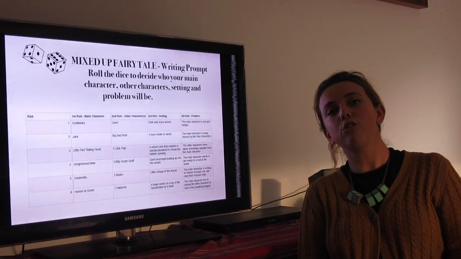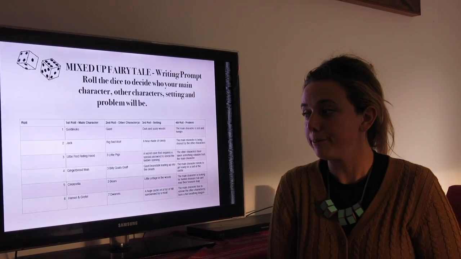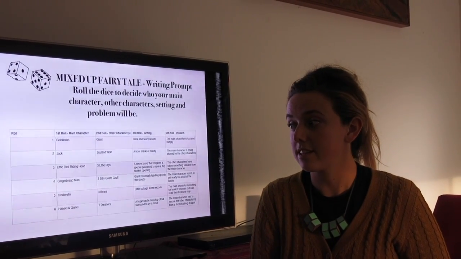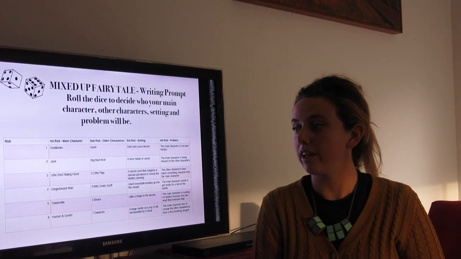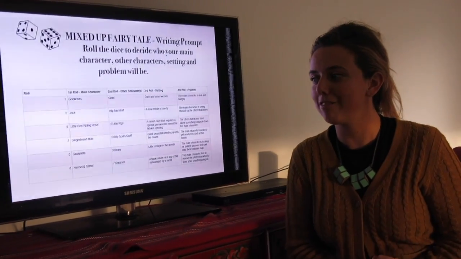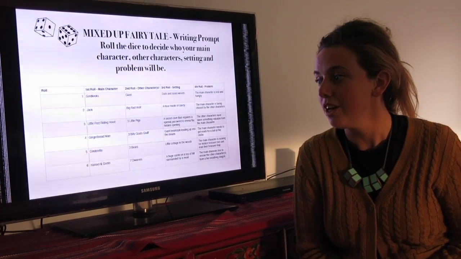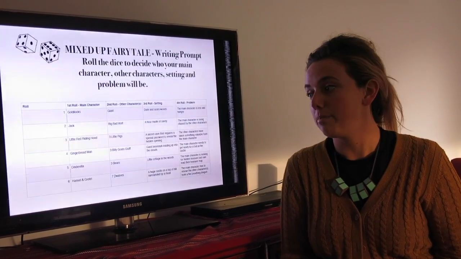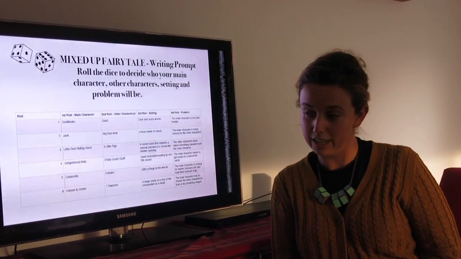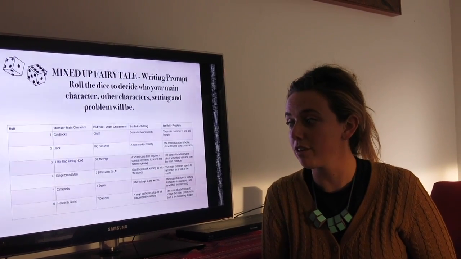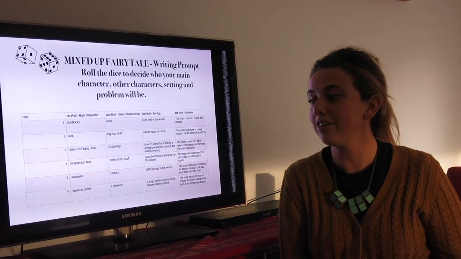Then on your third roll, you'll be getting the settings. So on your first roll, you'll get either the dark and scary woods, or if you roll a 2, you'll get a house made of candy. If you roll a 3, you get a secret cave that requires a secret password to reveal the hidden opening. If you roll a 4, you get the giant beanstalk leading up into the clouds. If you roll a 5, you get the little cottage in the woods. And if you roll a 6, you get a huge castle on top of a hill surrounded by a moat.